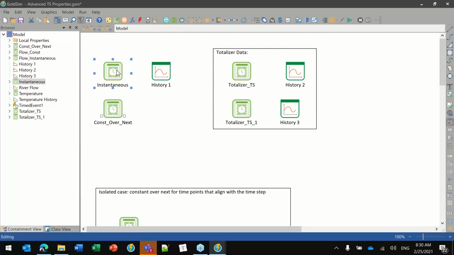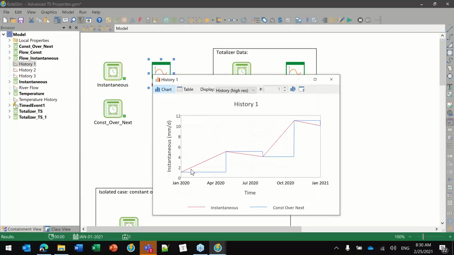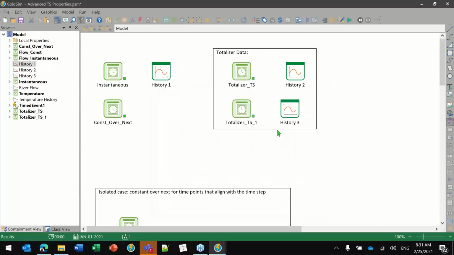And here's a difference. If I run this model, a difference between instantaneous and constant over next, obviously, is going to look like one's constant steps and one is interpolated. And this model is running for many time steps in between these jumps, right? So GoldSim's going to interpolate or it's going to hold constant. Those kinds of things matter. They especially matter when you have certain kinds of data.